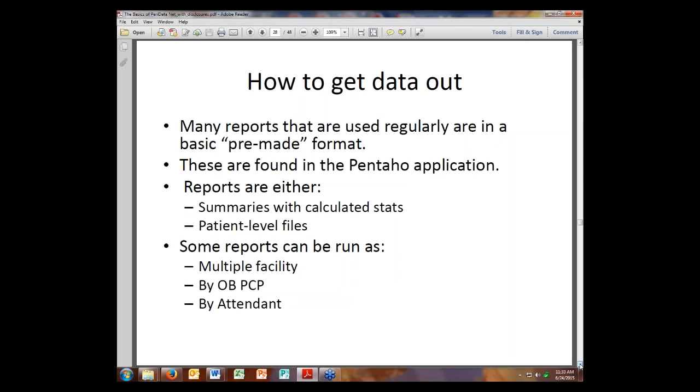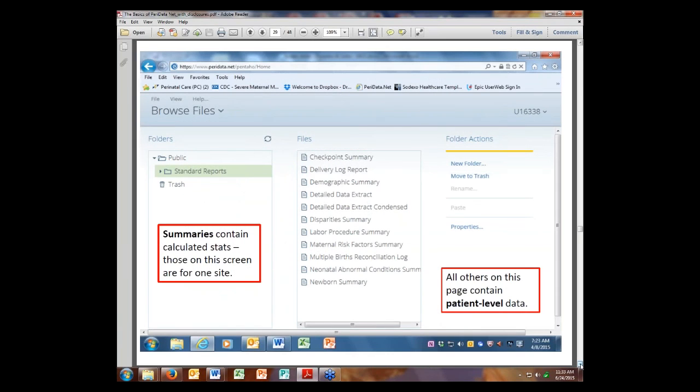Again, there are summaries with calculated stats or patient level, and as you saw when you get into that drop-down part of standard reports, you can do more multiple facility things. You can sort out by what the primary care person was doing and by attendant. And also, we've added those two things into those Excel spreadsheets. So that was an added feature that we have. Next slide, please.